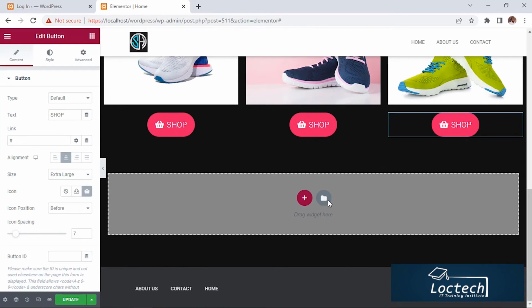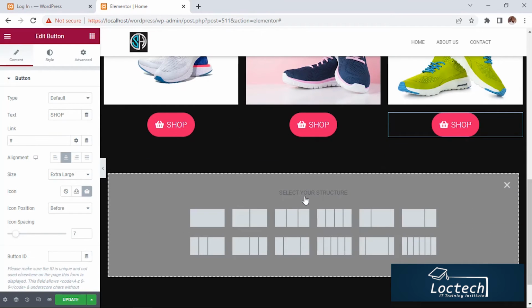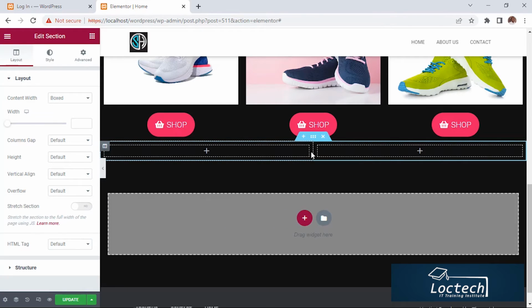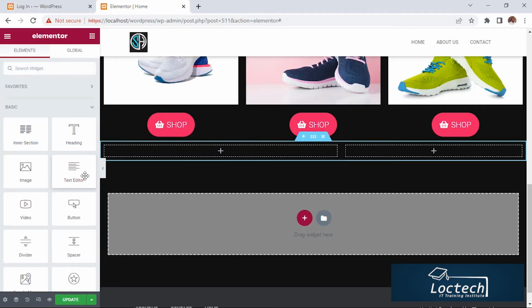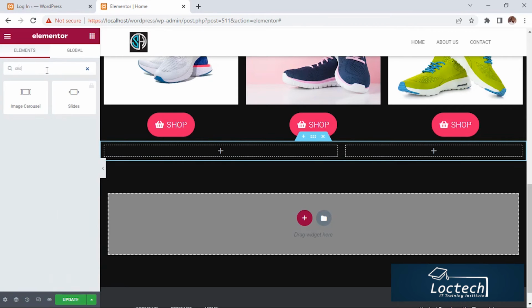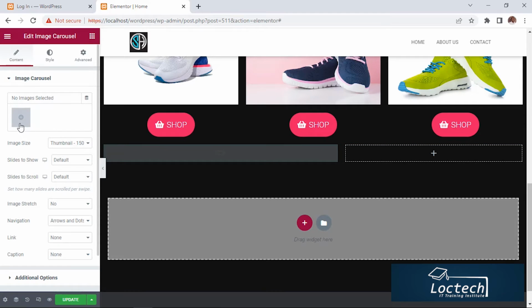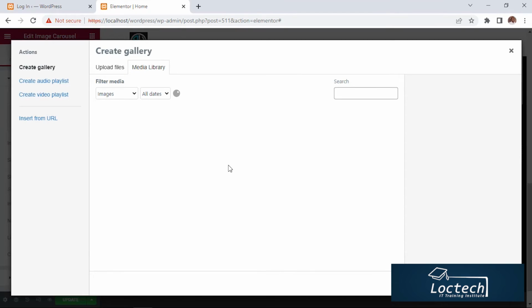Then I'm going to add one more section, that's this section, and I want this particular section to be a little bit bigger than this one, and here I want to add slides. All I have to do is look for slides here. I'll click slides, drag that, drop it inside here, and select my images for my slides.